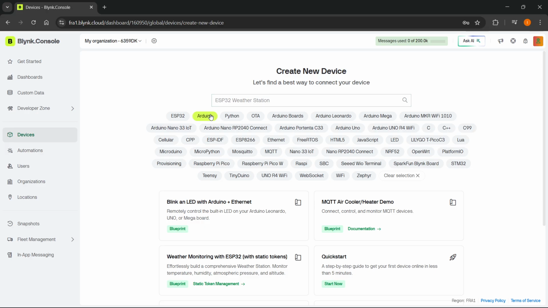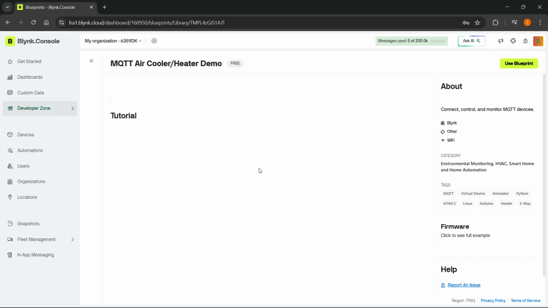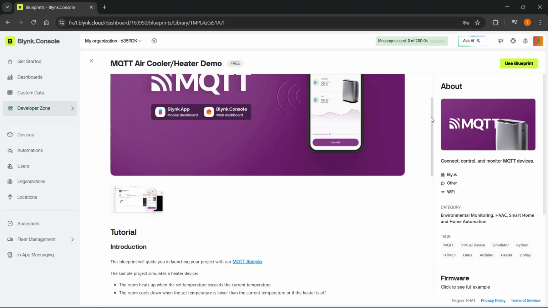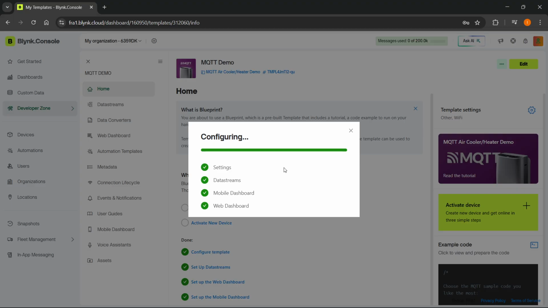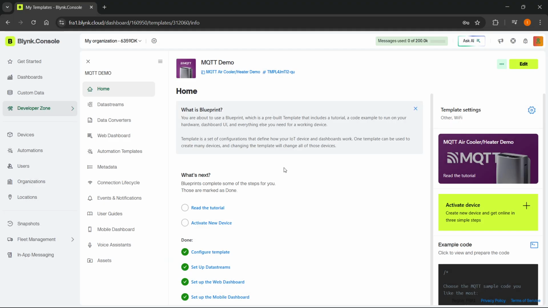I'm just going to click on something completely random over here, and then here, you want to go ahead and use the blueprint, and it's going to start configuring and setting everything up. Of course, make sure you do actually create something meaningful over here, and then when you do that, you want to go to the activate device over here on the right hand side and click on that.